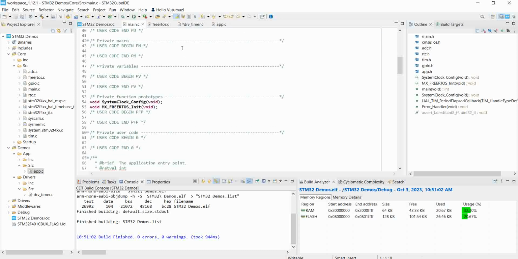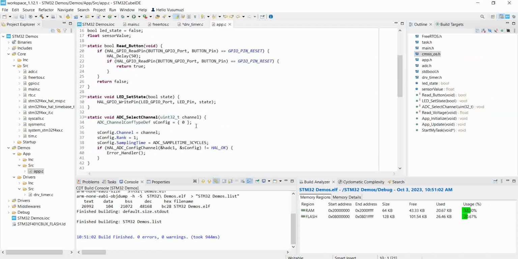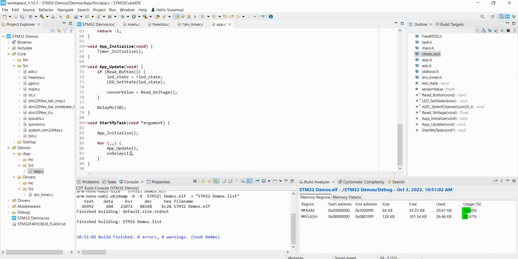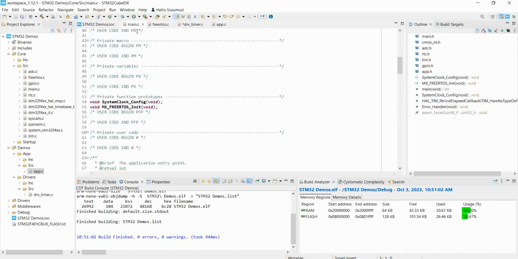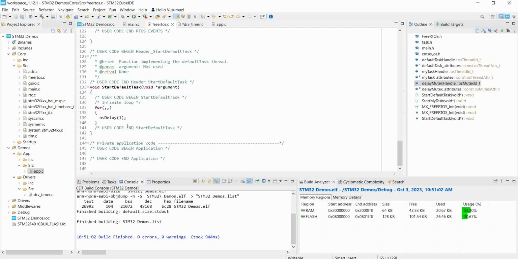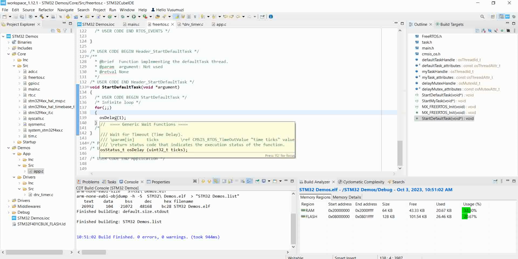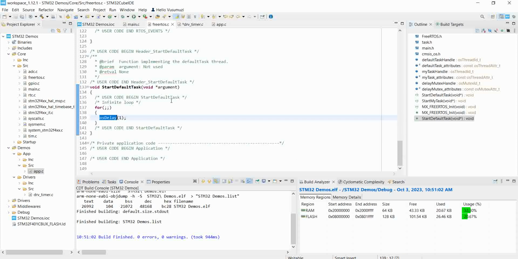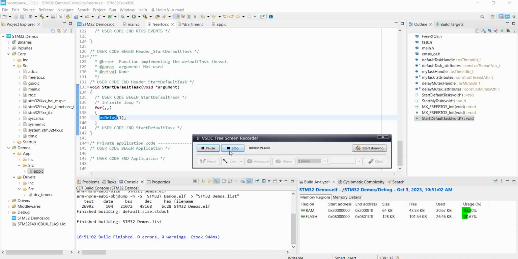Now we can use our delay millisecond function from multiple threads. We're already using it here, and can also now try to use it in our default task as well, but we're not going to do that. We can actually put it over here, and instead of delay, you can use delay millisecond. But yeah, that's basically how you create mutexes on STM32 IDE.